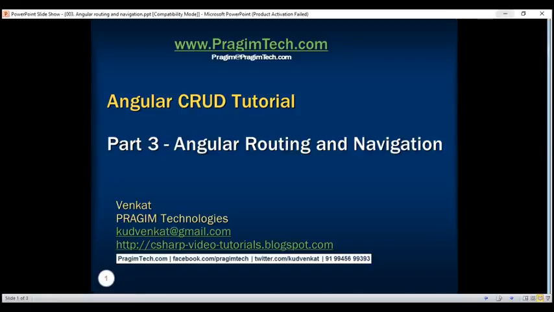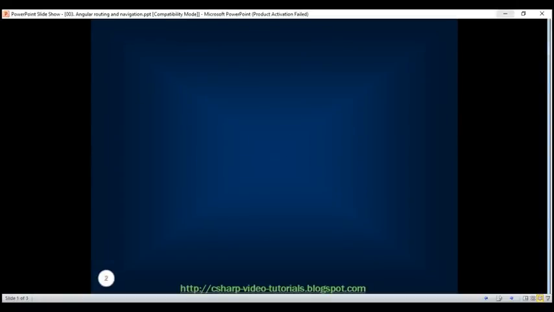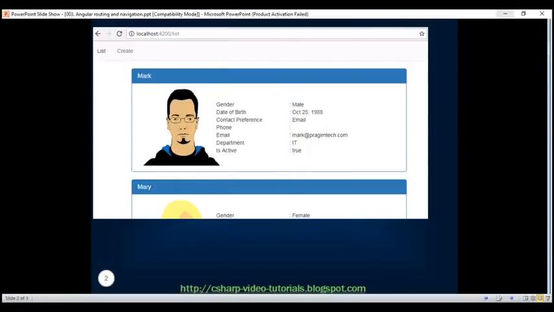This is part 3 of Angular CRUD tutorial. In this video, we'll discuss setting up routing for our sample application. So here is what we want to do. We want to display a navigation menu on top of the page, as you can see right here.